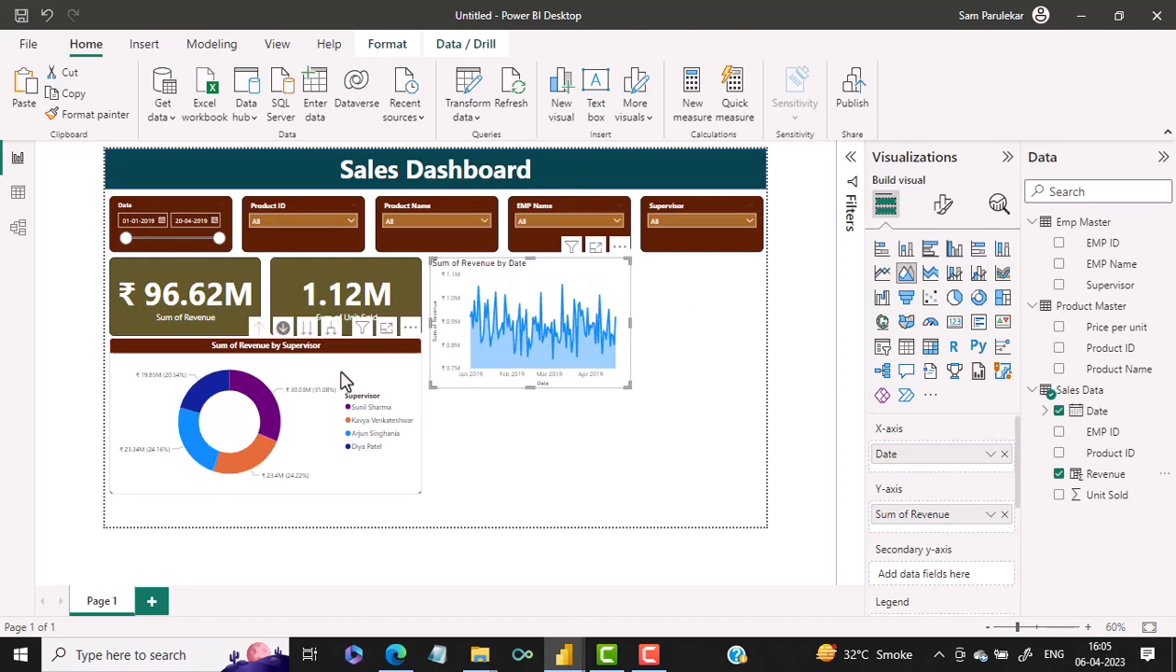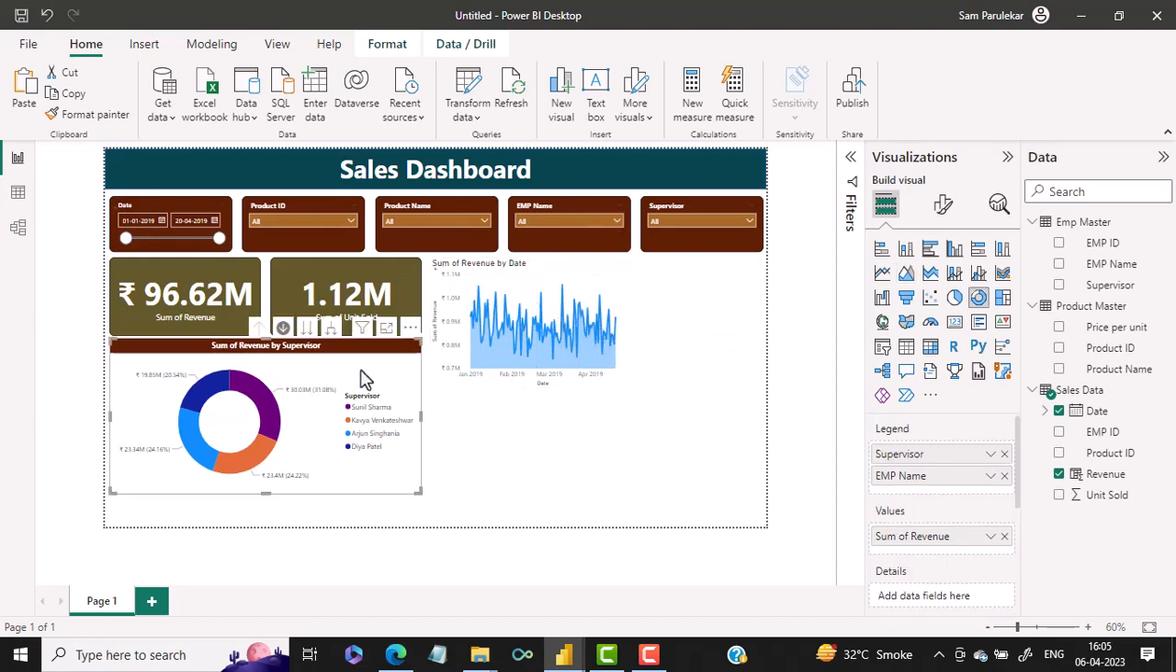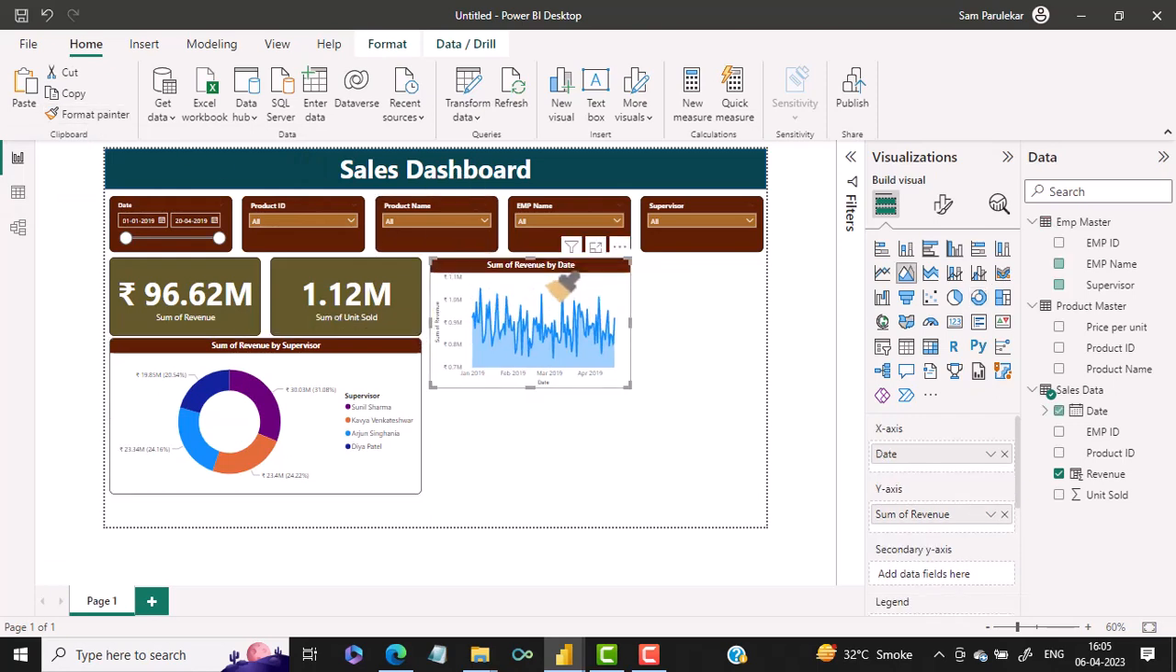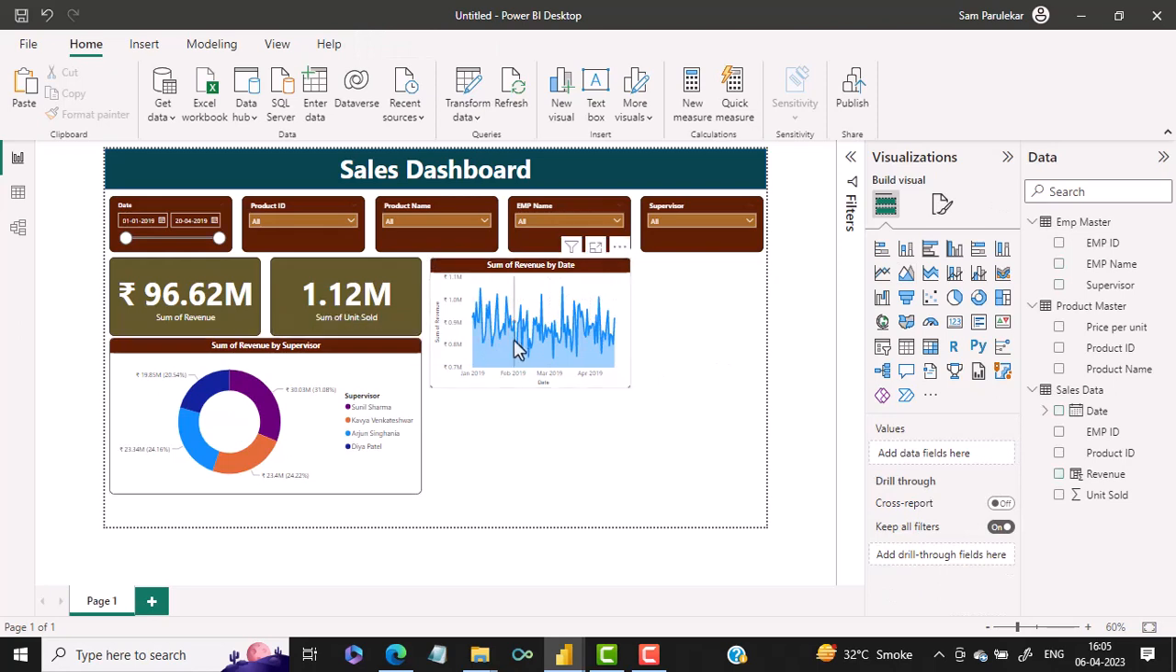Now we want to pick up this formatting and apply it here. So just click over here, then use the format painter and paste over here. So automatically that same formatting gets applied to this visual as well.